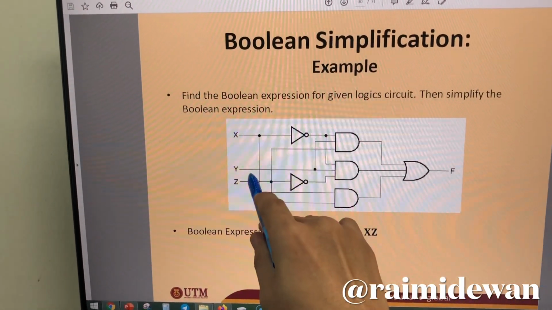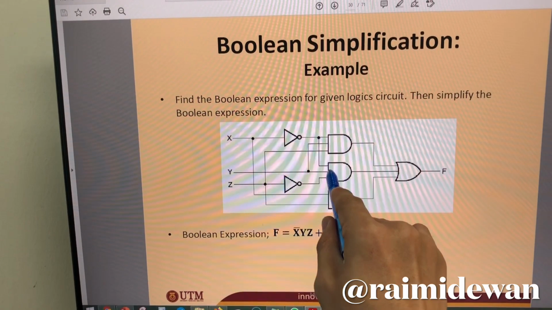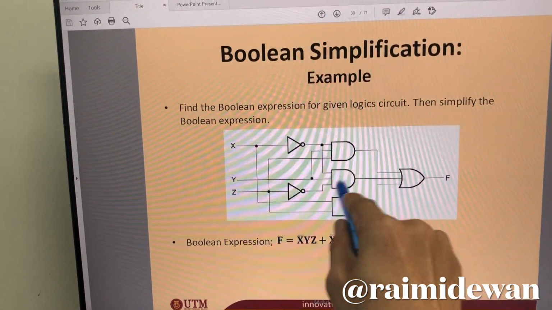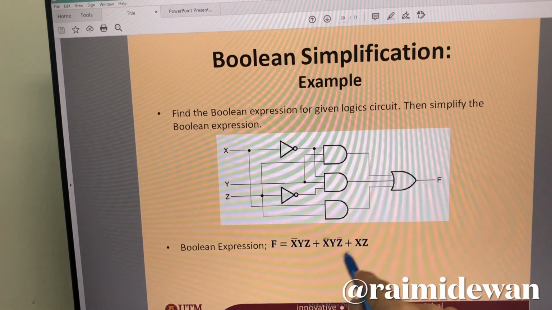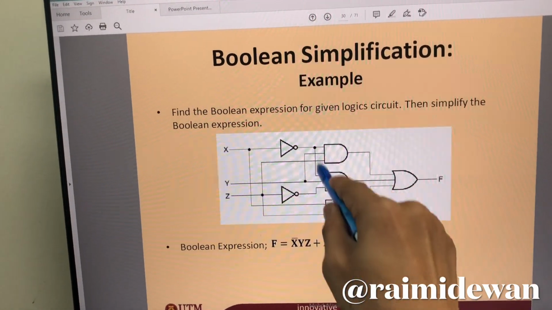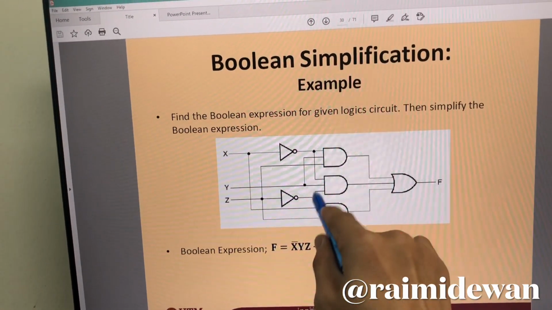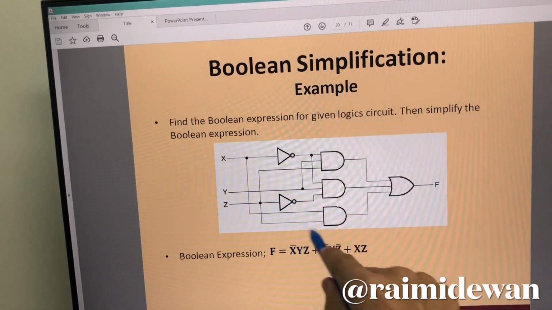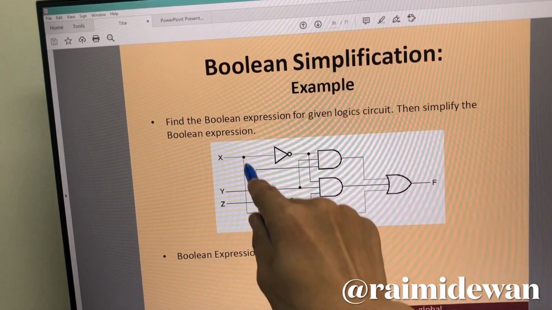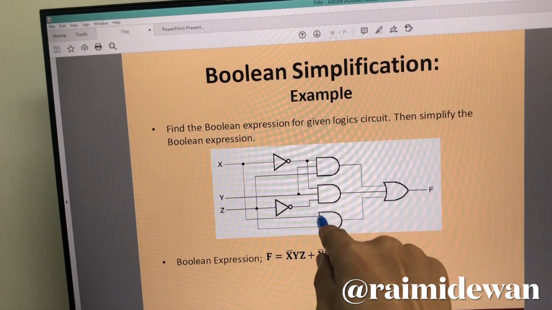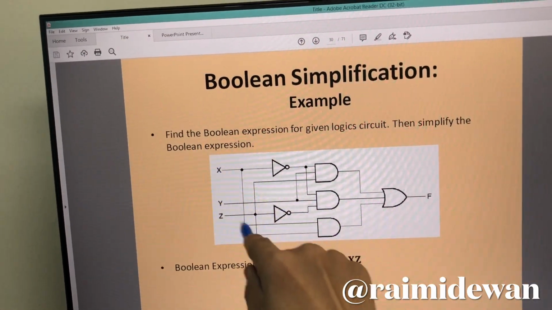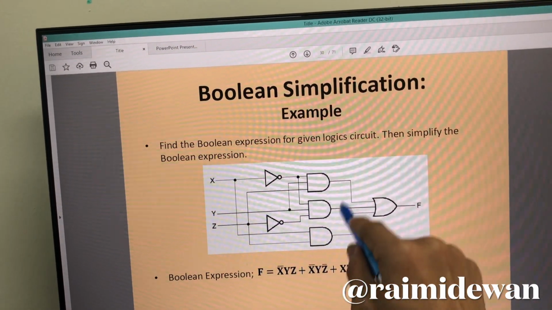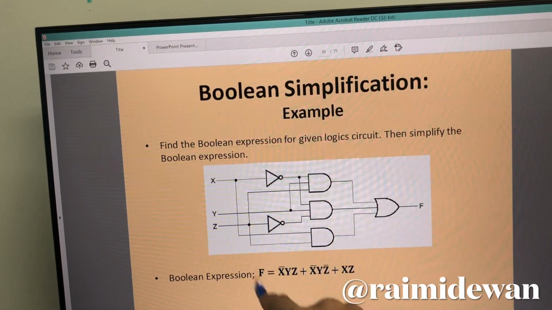And the second, you have what? Where is the x? You see you have your x bar, y, and z bar. So x bar, y, and z bar. And the third one, you have only 2 combinations, obviously. You take x directly, no not gate in between, and then after that it is z. So this is xz. So you have these combinations.